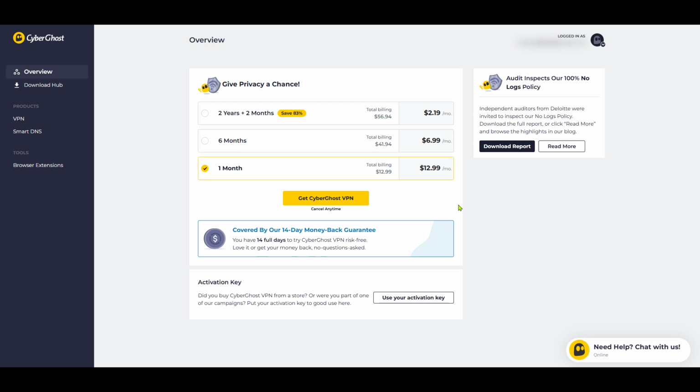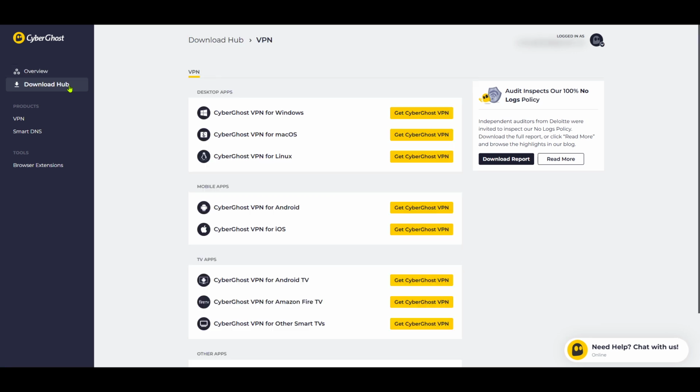Here, you should choose Mobile Apps, since we're focusing on setting up the VPN on an Android device. After selecting Mobile Apps, your next step is to click on the Android option. This will take you to a new page dedicated to Android devices, where you'll find a prompt to download the app. Follow the on-screen instructions to install it on your Android device.